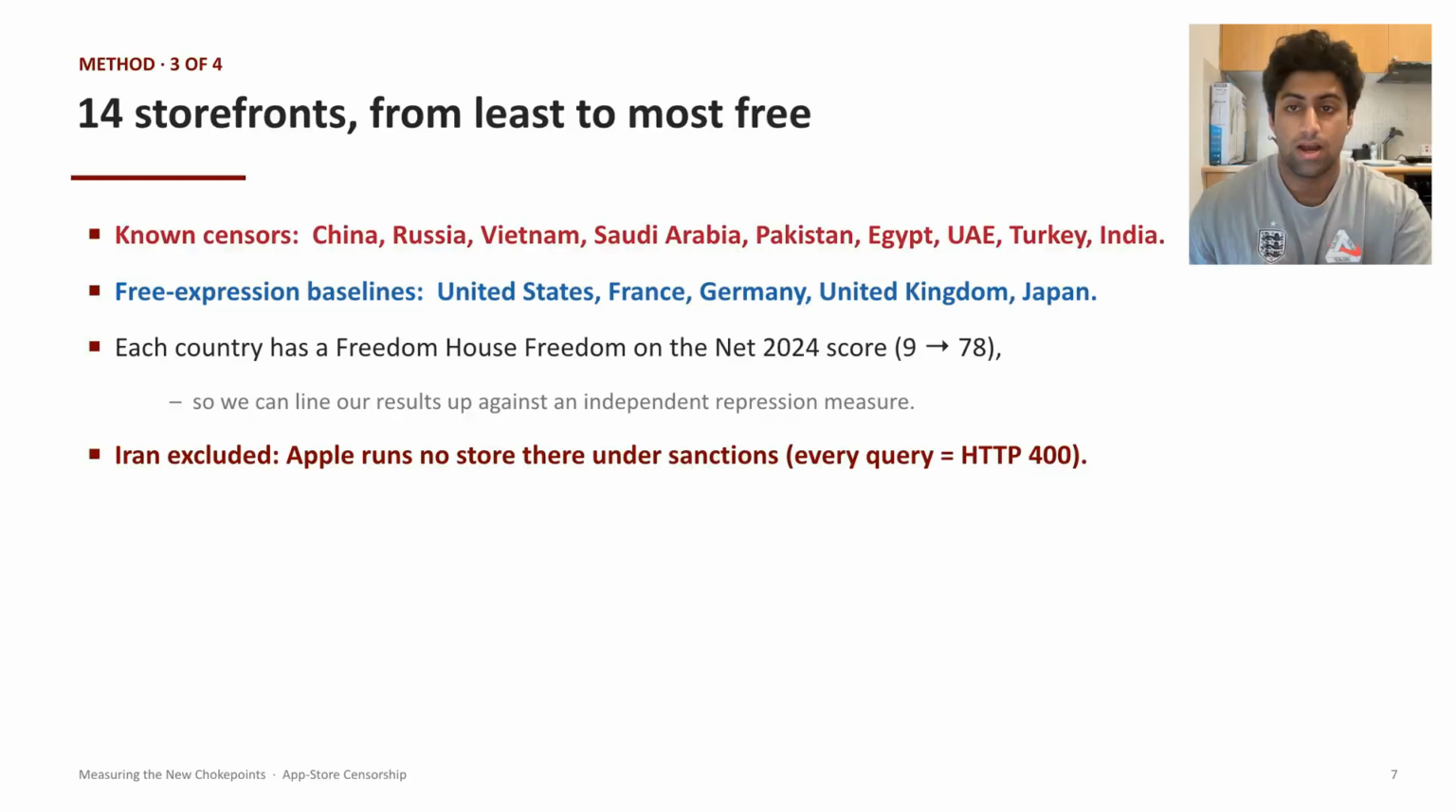Then the next step was we took a country list of 14 storefronts. We took known censors like China, Russia, Saudi Arabia, Turkey, India, and then we compared them to a free expression baseline like the US, Germany, and Japan. And every country also has its own Freedom House Freedom on the Net score, so we can line our results up against an independent measure of repression.